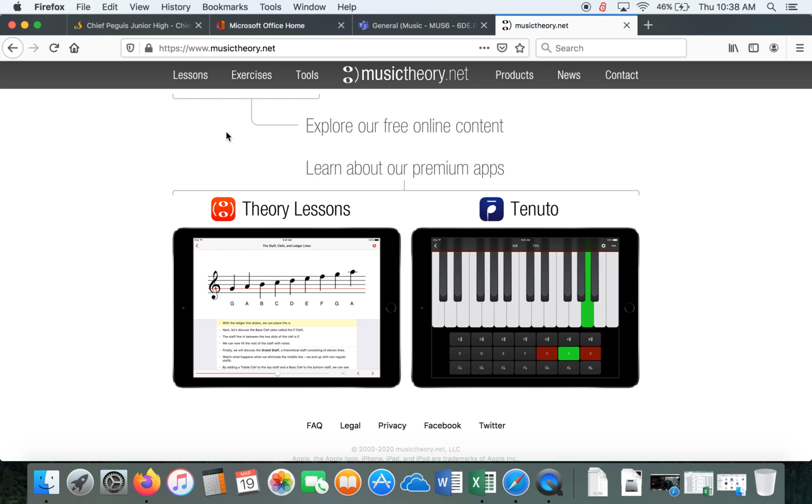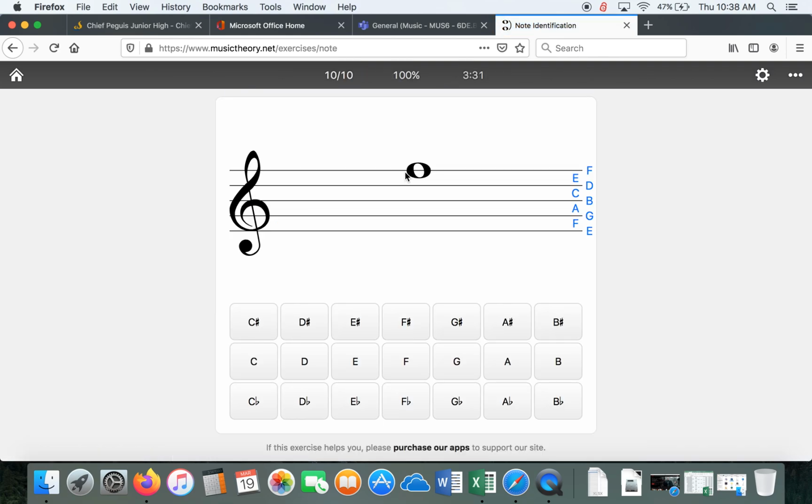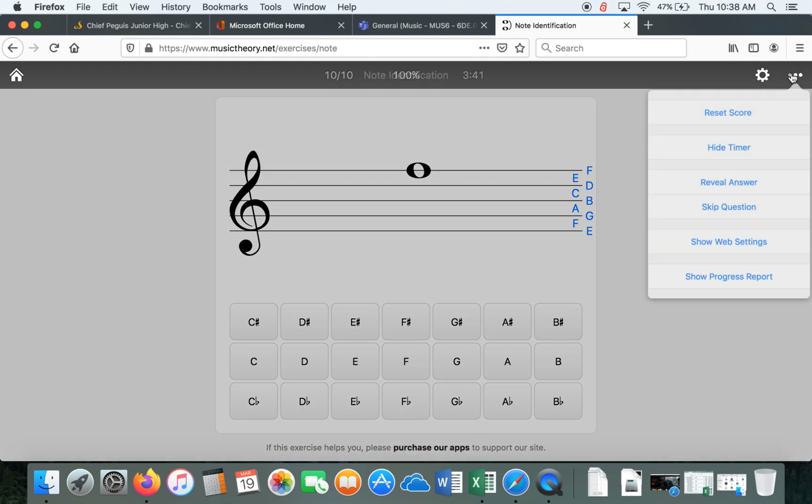Next thing you're going to want to do is go to the Exercises tab. You can explore this website on your own, go to lessons and that sort of thing, but we're going to focus on note identification. So once you're there, you can see that I've actually been playing around with this a little bit already today. So I've answered some questions. There's a timer going. I'm going to go ahead and just reset that.